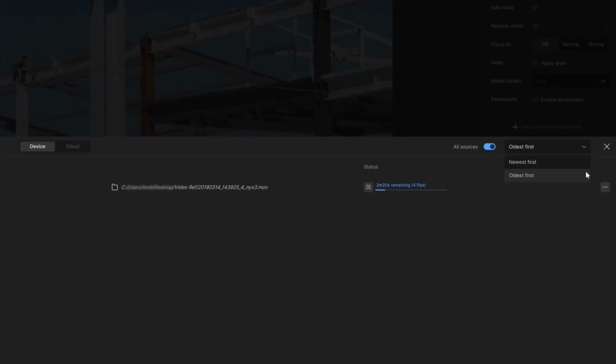You could always change newest or oldest. And a few other options is if you click on this button here, you could open an external player once it's ready, show in the Explorer, copy these settings. You could also see the FFmpeg command if you need that. You could stop the processing completely, so that kills it, it's not a pause. Or you could pause and then continue.